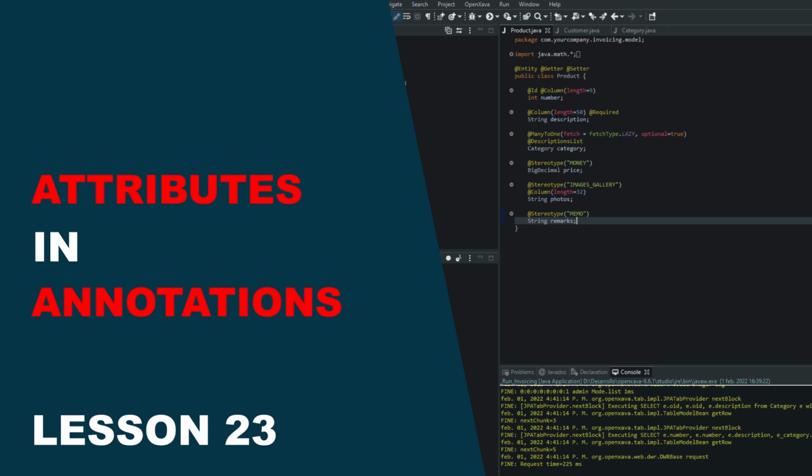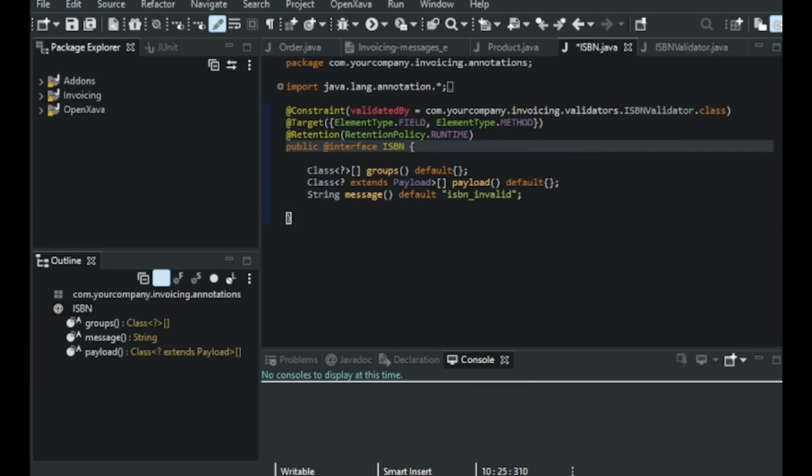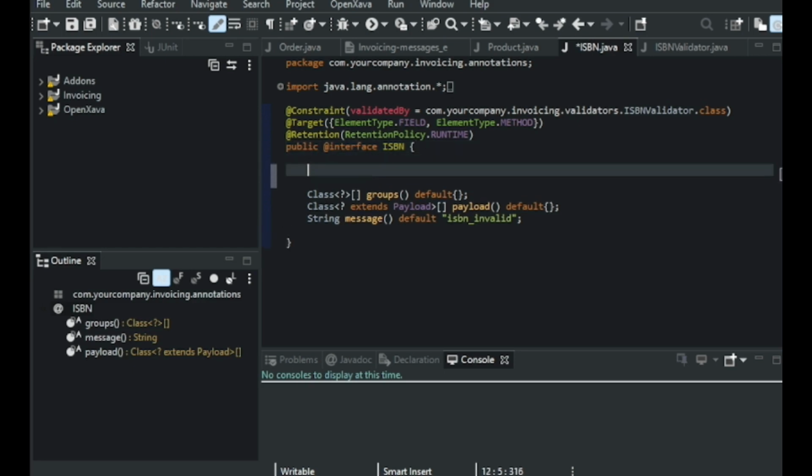For example, we can add a Boolean search attribute to our ISBN annotation in order to switch on or off the internet search for validation. To implement this functionality, we're just going to add the search attribute to the ISBN annotation code, and you're going to see that just now. So to do this, we have to go to the ISBN class, and here we have to write the following line of code.